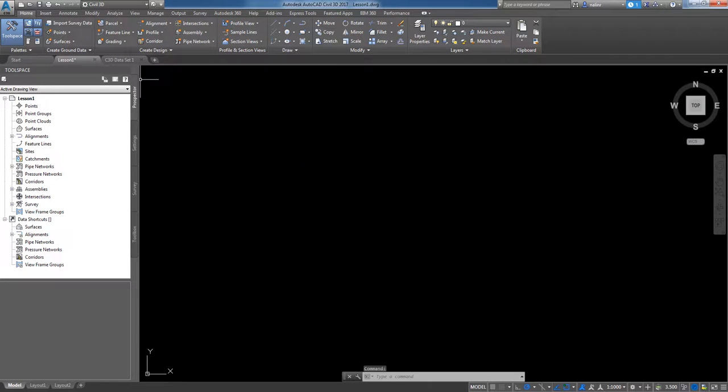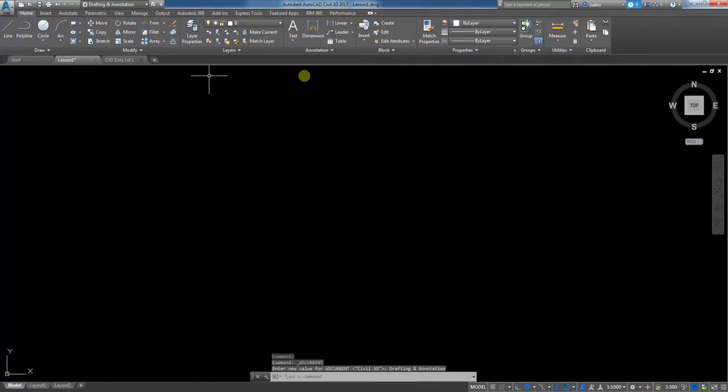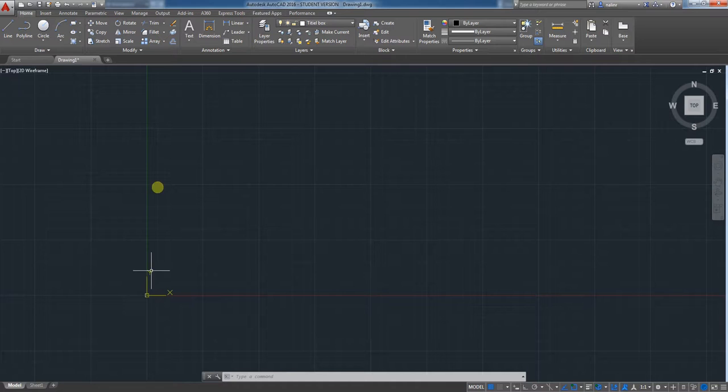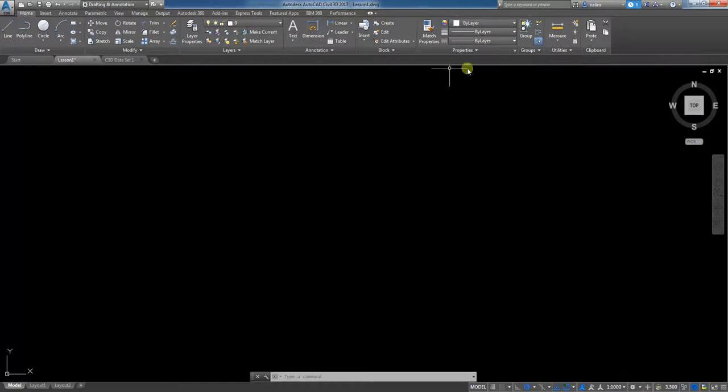interface, if you look at the very top, you can see this workspace switching drop down list. In here you can see Civil 3D at the top, which is selected, and if you go to drafting and annotation, you can see the ribbons getting changed, and it brings you this regular AutoCAD. And if you think I'm lying, there you go. So that is AutoCAD, and going back to Civil 3D, and exactly this is the AutoCAD. So let's go back to Civil 3D.